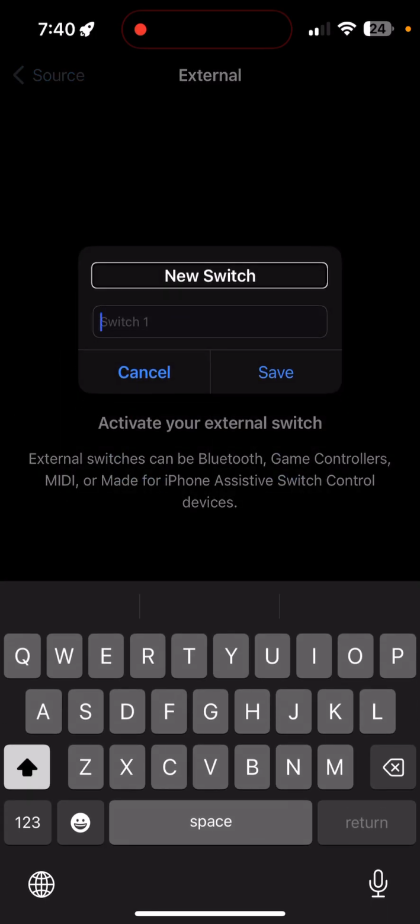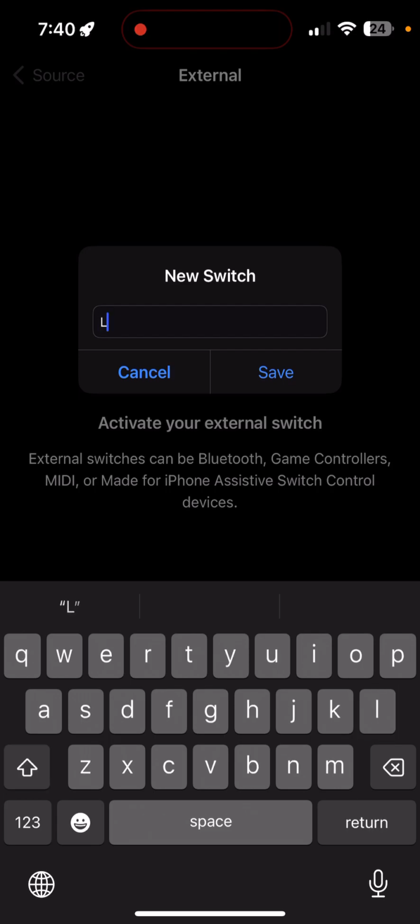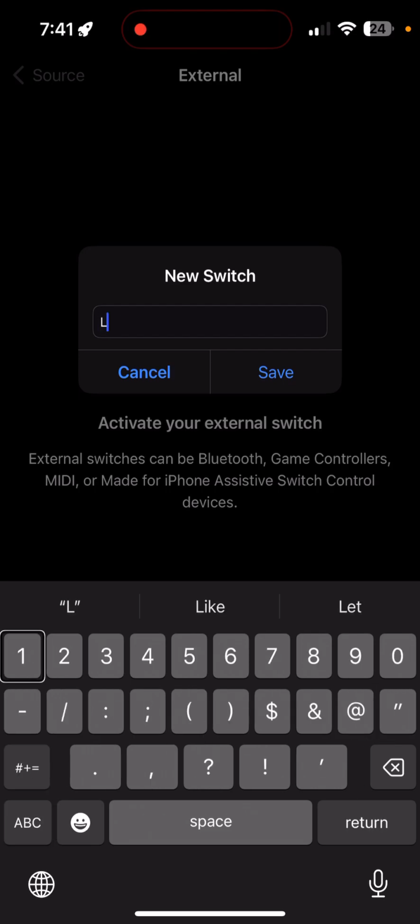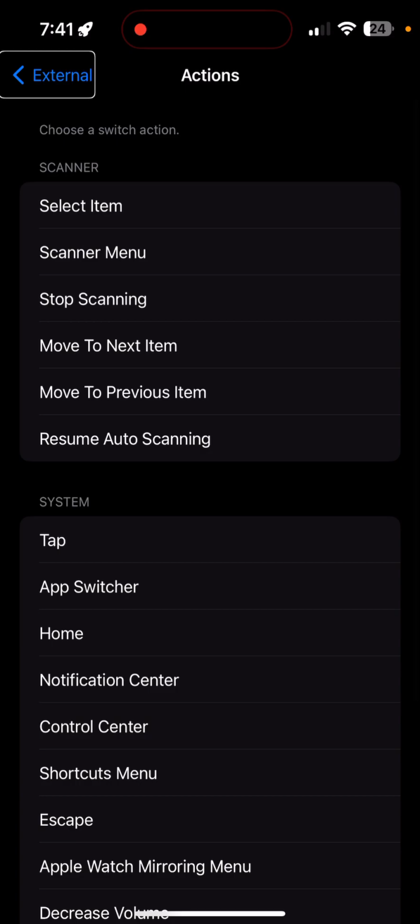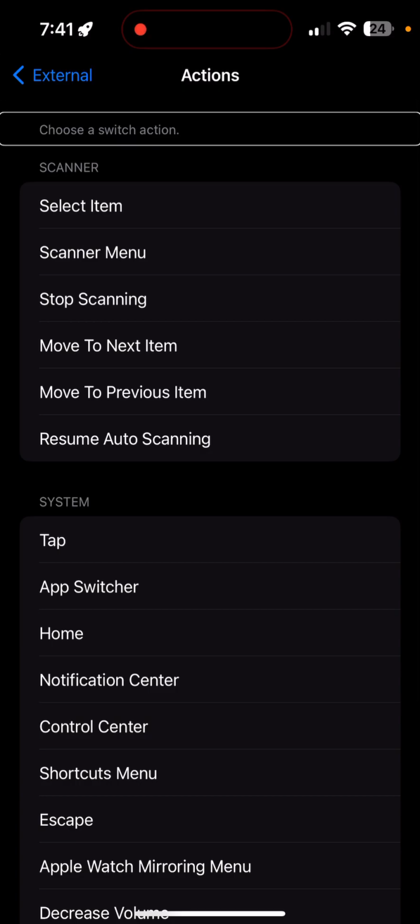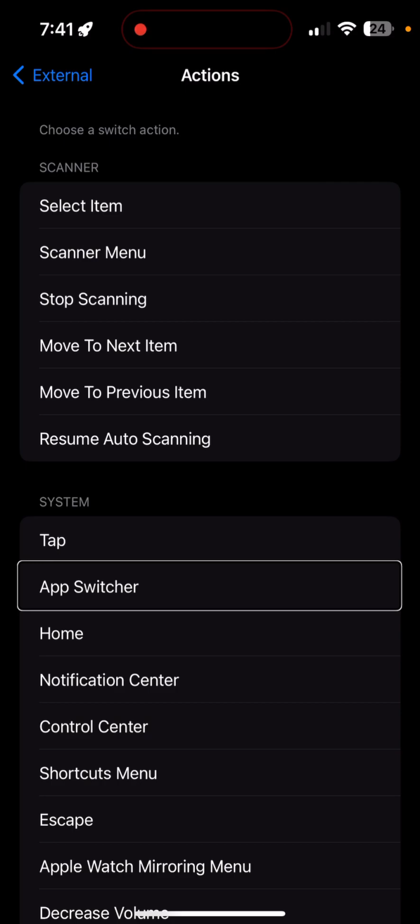Alert. New switch. Cap L. Numbers. 1. New text field is editing. L1. Can't save. External. Back button. This one is going to be used for actions. Choose a switch action. App switcher. I'll do that.